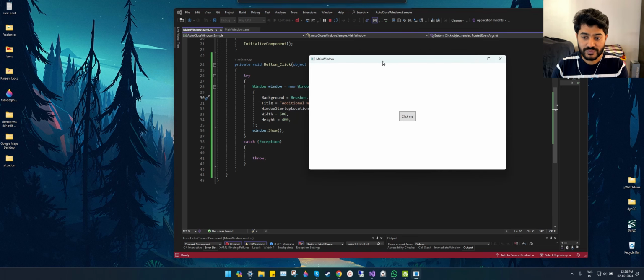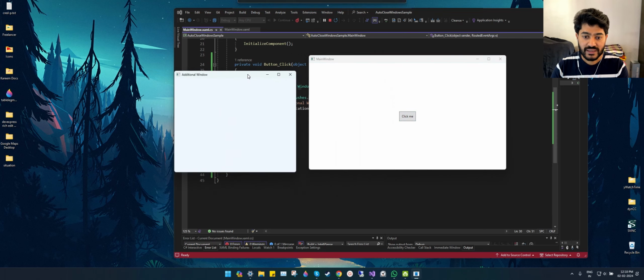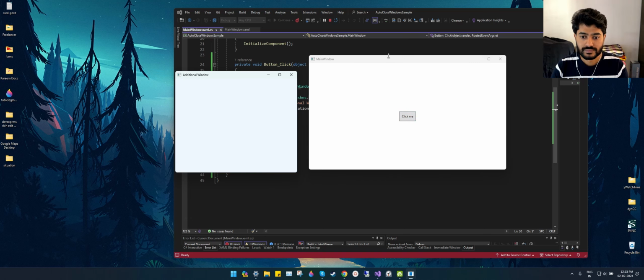So let me show you. Here it is creating the additional window. This is the primary window, and it creates this additional window when I click the button.